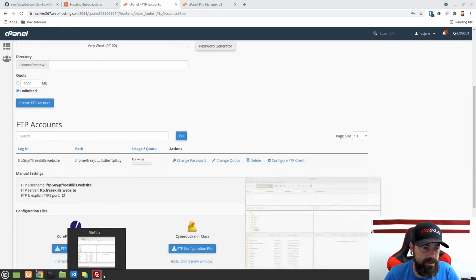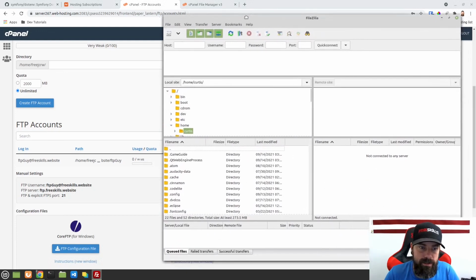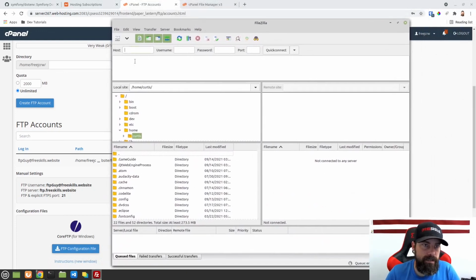So let's go ahead and open FileZilla up now. And what we can do is quickly, we can either create a new connection here, or we can quickly connect to this with these quick connect settings up here. And so if I put in the host here, that's going to be the server. So if I put in ftp.freeskills.website, that's that, and then the username was ftpguy at freeskills.website.